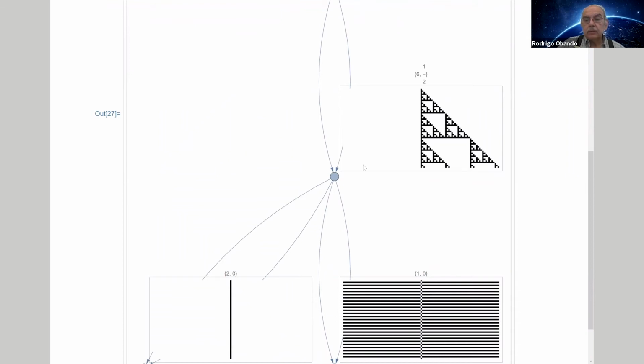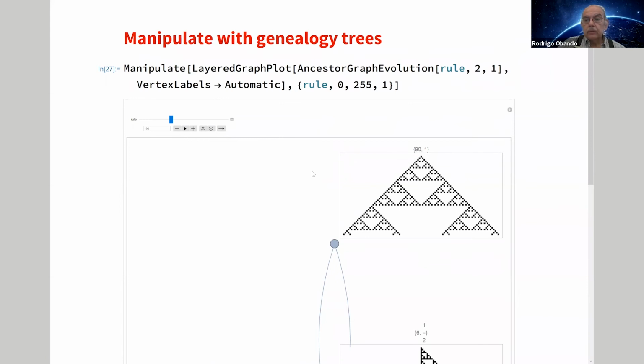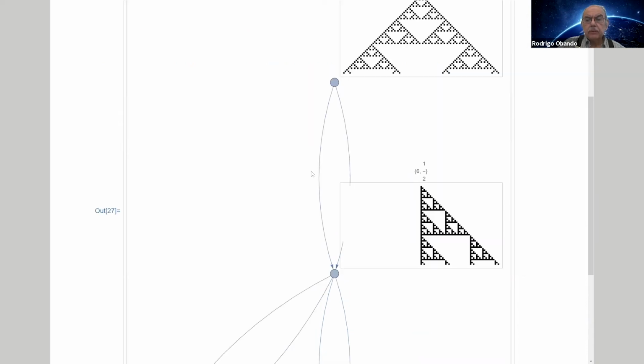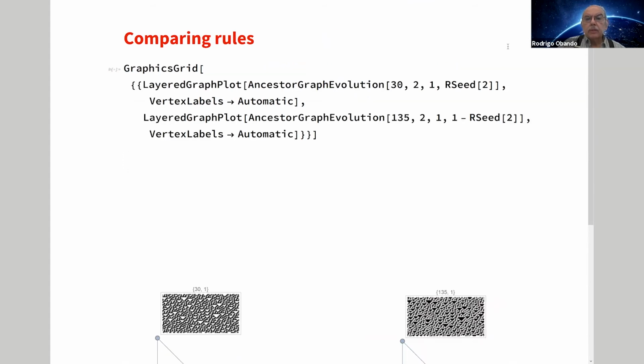And then, of course, this one is composed of 1, which is the complement, it reverses the output, and then 2, which is the identity. So we can do this with each one of these, and we can explore each one of the trees, etc. And let me see, now go to the next. So we can use this, for instance, to compare rules.